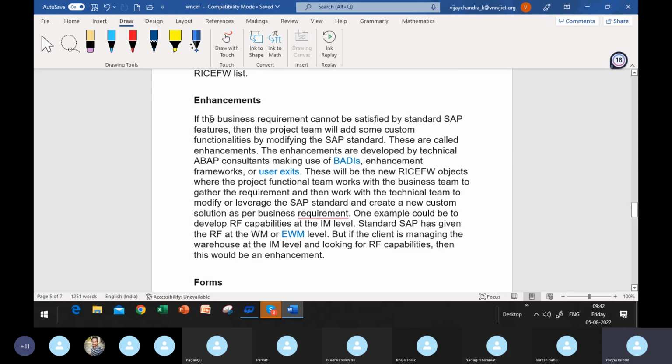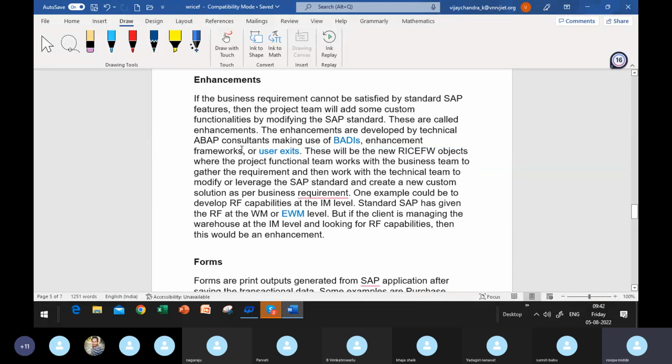Enhancements. If the business requirement cannot be satisfied by standard SAP features, then the project team will add some custom functionalities by modifying the SAP standard. These are called enhancements. The enhancements are developed by technical ABAP consultants making use of BADIs, enhancement frameworks or user exits. These will be the new RICEF objects where the project functional team works with the business team to gather the requirement and then work with the technical team to modify or leverage the SAP standard and create a new custom solution as per business requirement.